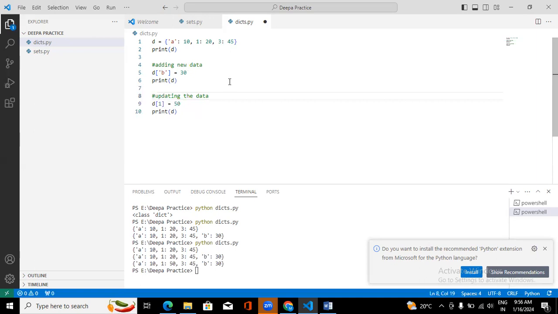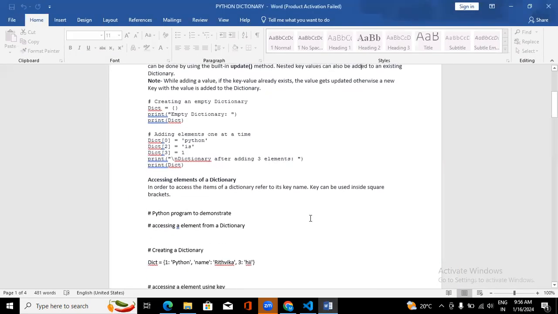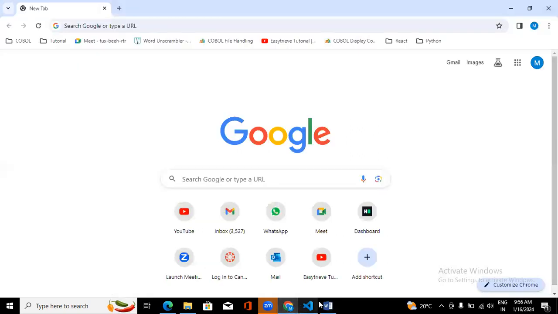This is adding new data. This is how you can update the existing data also. Updating the data.